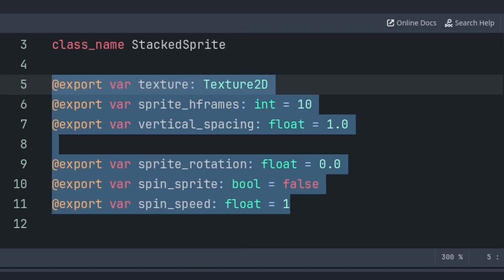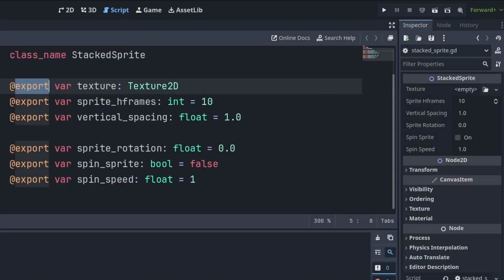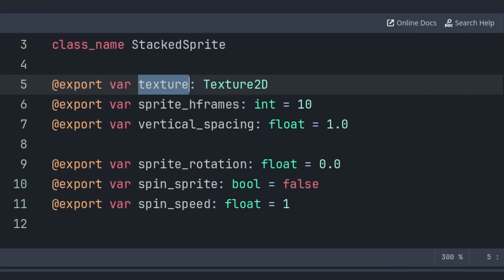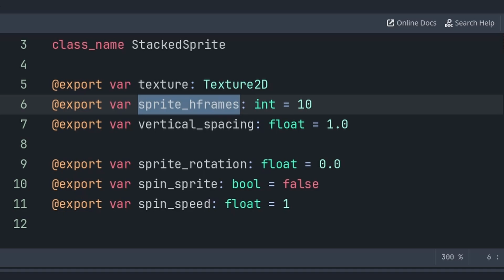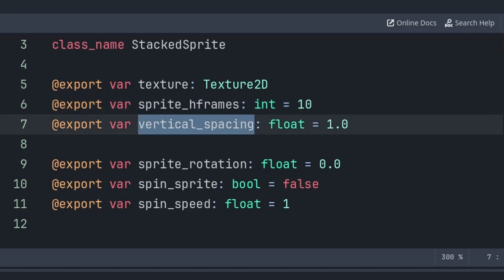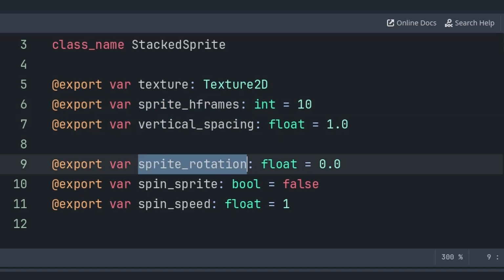We will then add 6 export variables for the various properties of this node. Doing export will make the properties editable from the right, allowing us to alter the sprite within Godot. Texture is the image that the sprite is using. Sprite h-frames is the amount of h-frames that the image has. Vertical spacing is the space vertically between each sprite node being stacked. Sprite rotation is the rotation of the overall stacked sprite node, while taking into account the effect 3D.